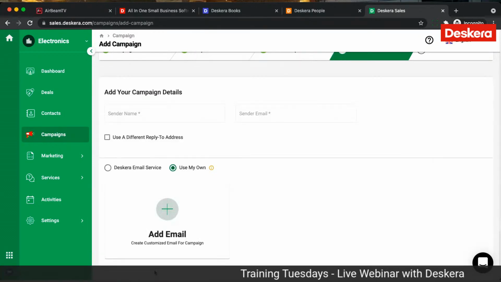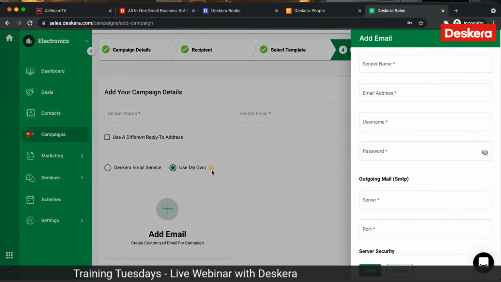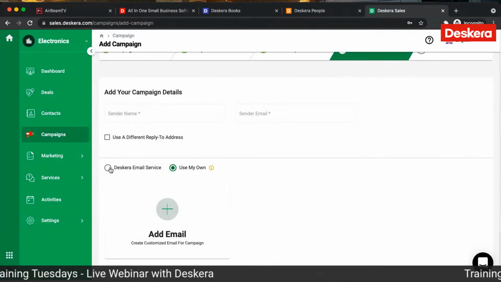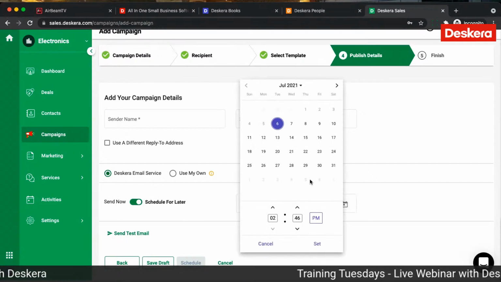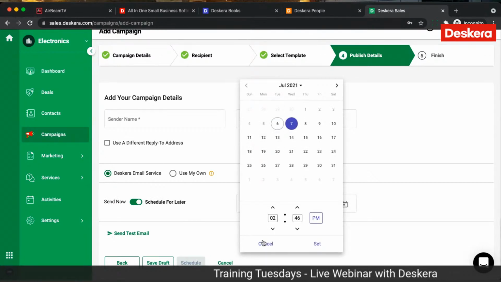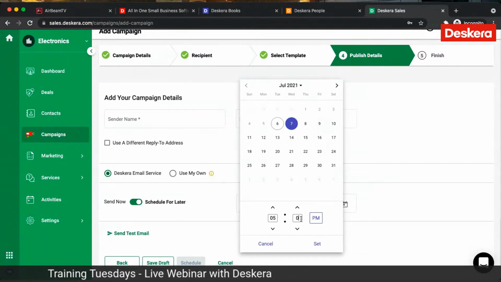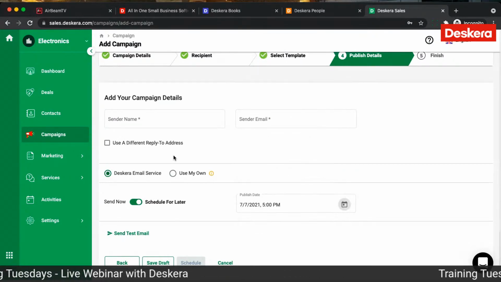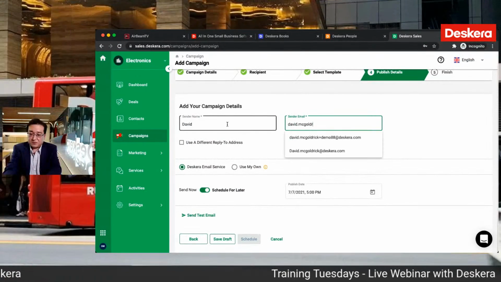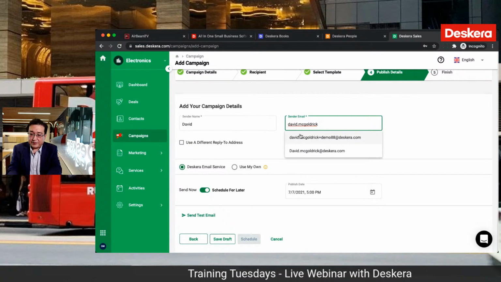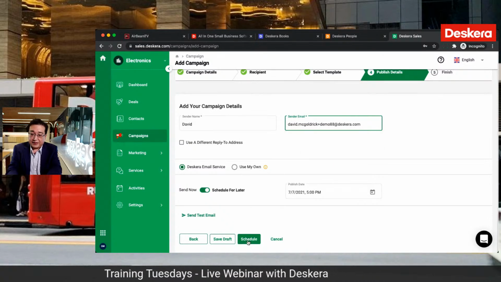Click next. And I can add my own user email address, up to 5 of them. Or I can use Deskera email service, and I can schedule for later. Put in the timing, so maybe 7. This time I want around 5 p.m. Set sender email. Select the email. And then I can schedule it.